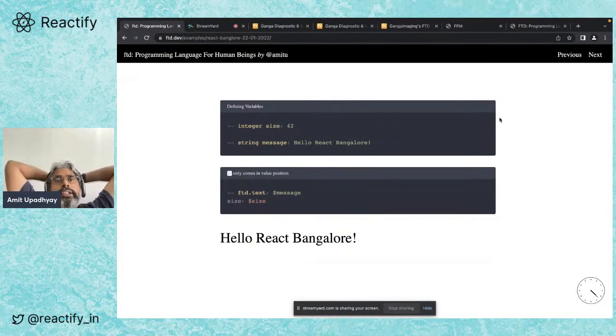So here in this case, we're defining a variable. The size variable, for example, is an integer, right? And the value of this variable is 42. A message, right? You define a variable called message whose value is this. As you can see, based on the type, we don't have to quote things. We use dollar to refer to variables. So here, for example, this particular thing is the output of this.